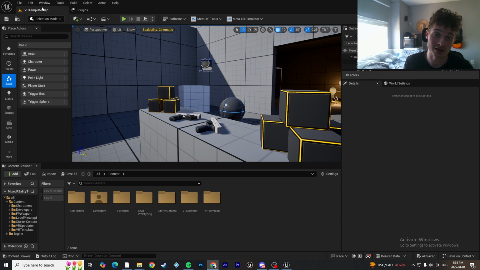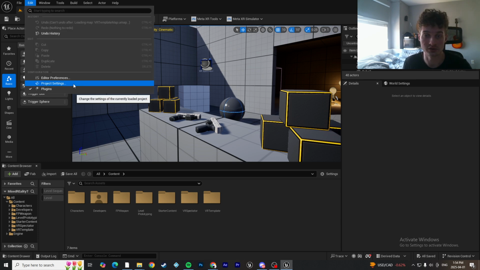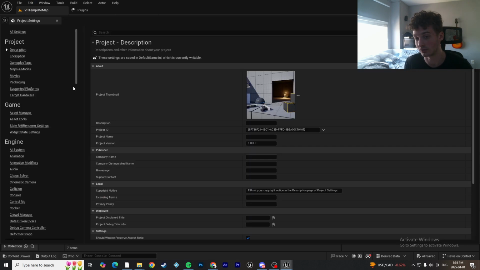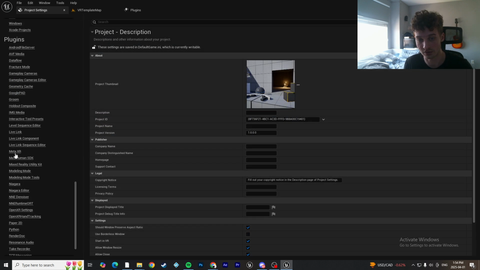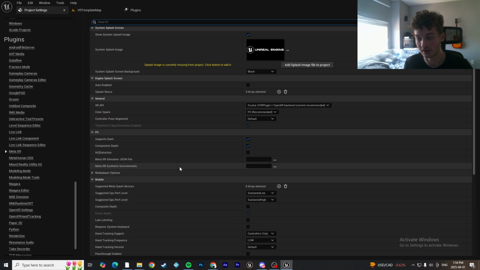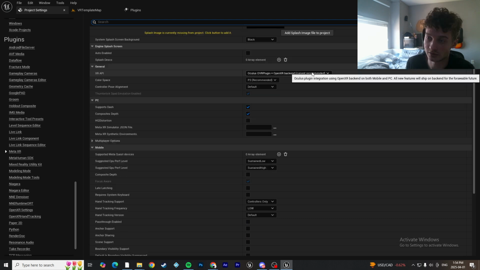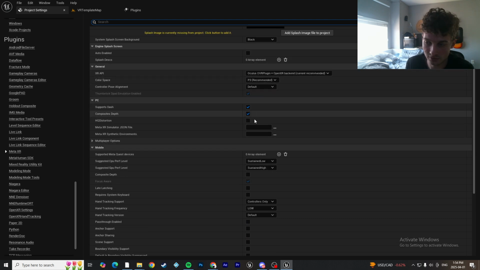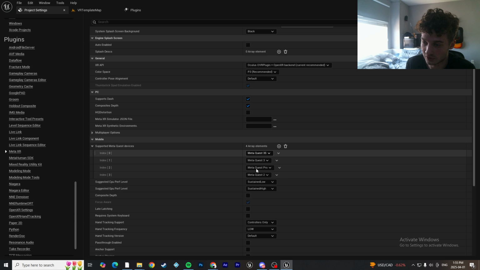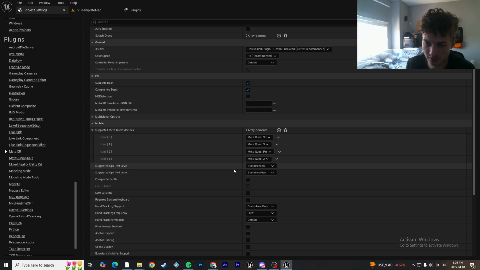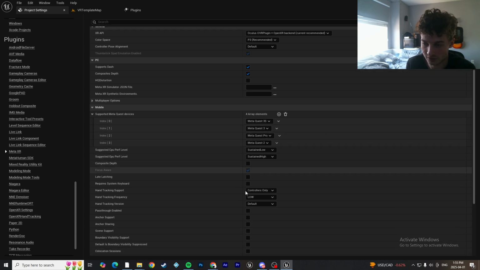And then go back into the engine here, and then we're going to be changing the project settings real quick, just so that it works. So in the plugin section, scroll down to Meta XR, and then what you're gonna wanna do is keep all this stuff on default. On supported devices, click it 3 times, you could actually click it 4 times, and it's gonna add all these devices so it works with them.